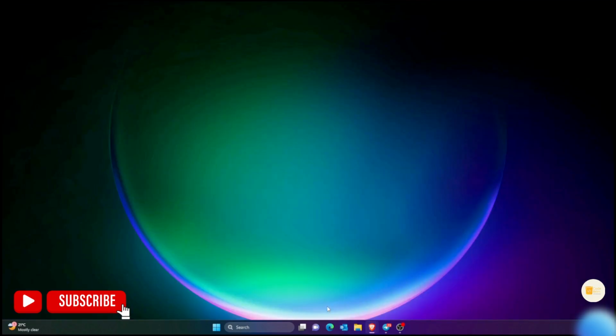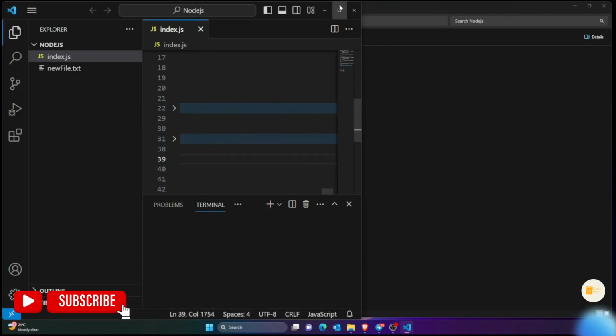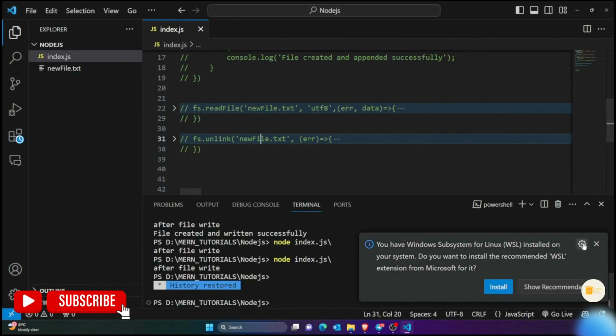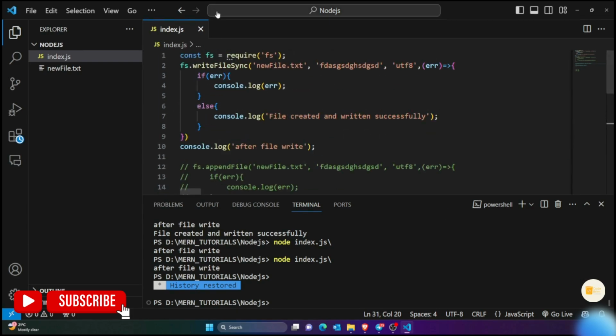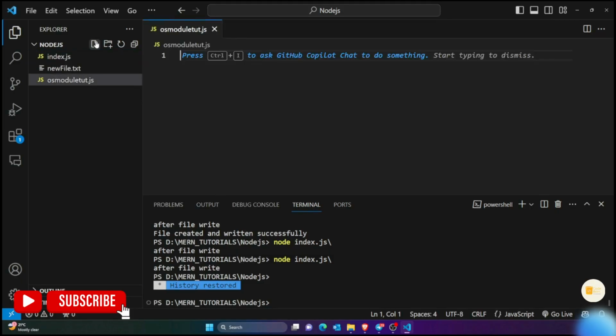Okay, so let's open the folder. Guys, this was the folder in which we were working, so I'll just open this with VS Code. I hope everyone has installed VS Code. If not, you can watch my installation video. Here you can see that we did some very basic things already. Right now we are going to talk about the OS module, so I'm going to create a file named os module tut.js.